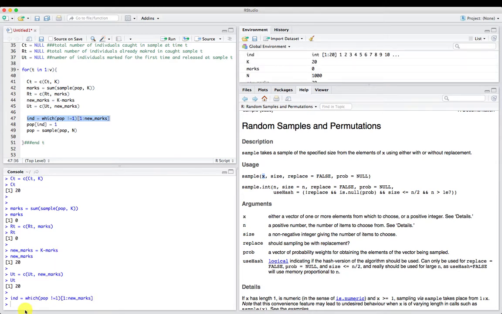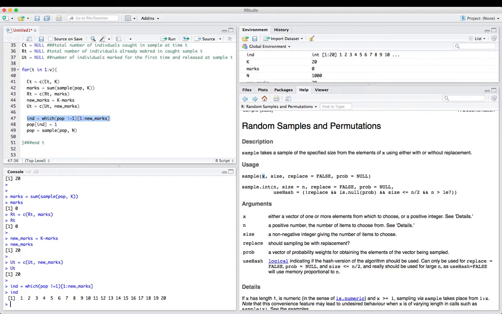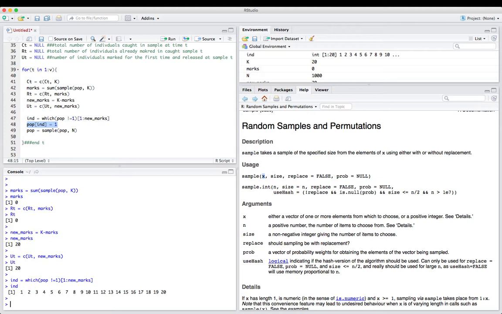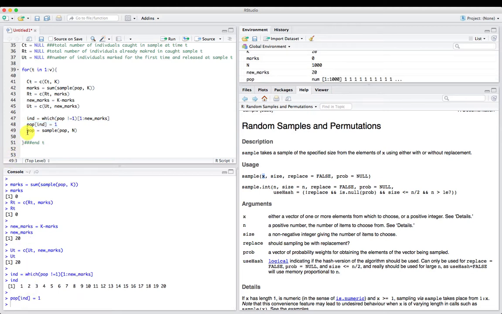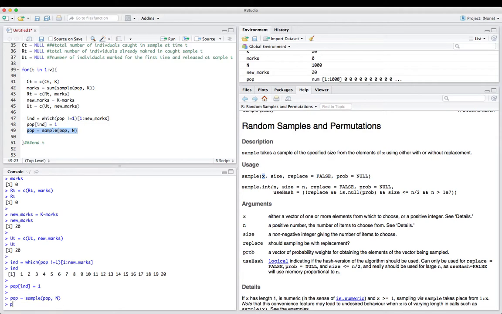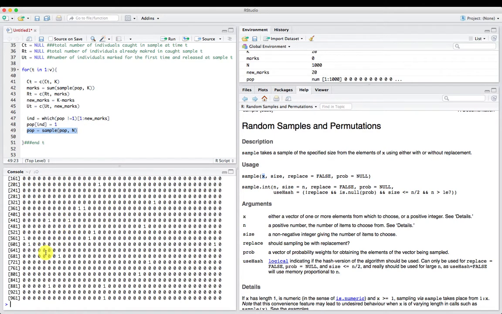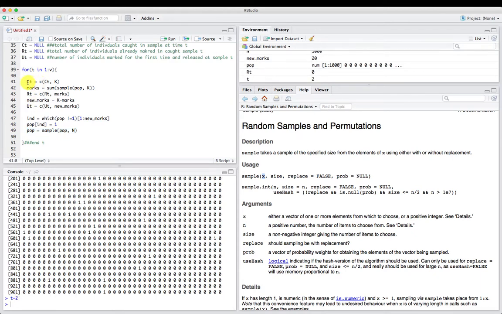Now we're going to ask which population is not marked, is not a 1. All of them are like that. All right. And our population, we're going to mark our population and mix it up. Now we have that. Okay, so now let's go to t equals 2. And we'll just work back up here.